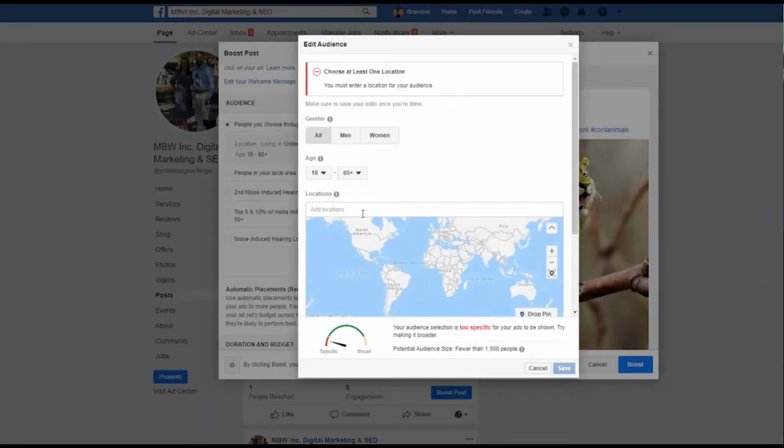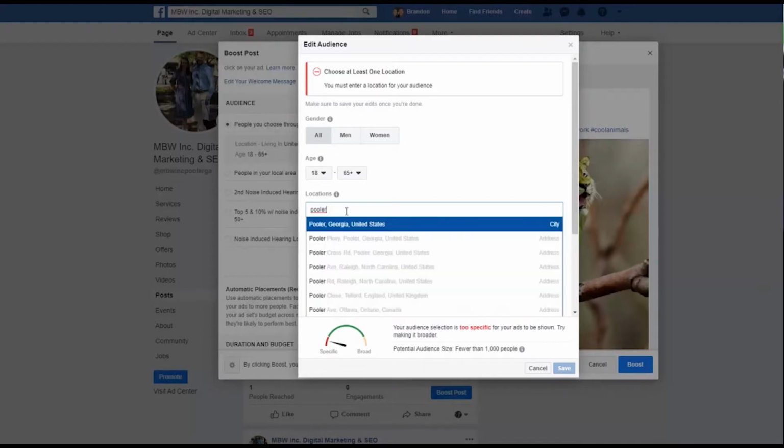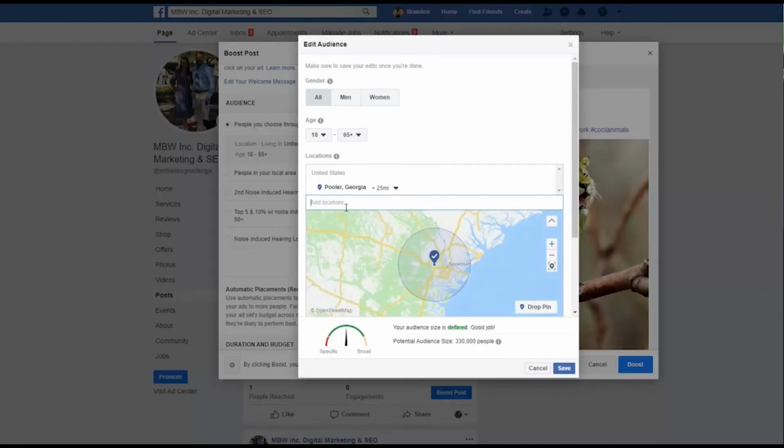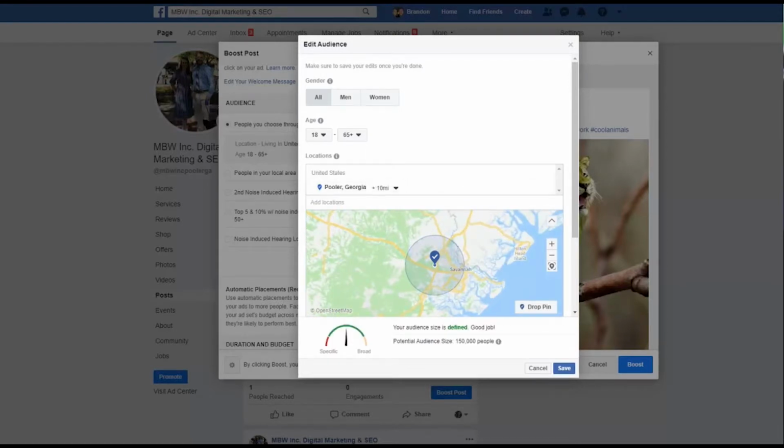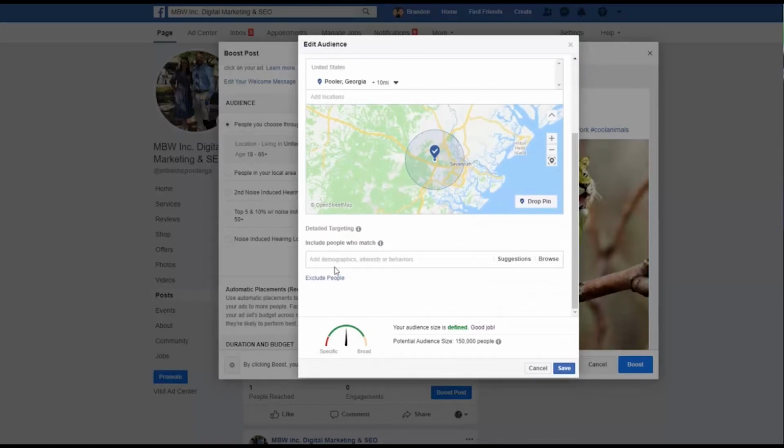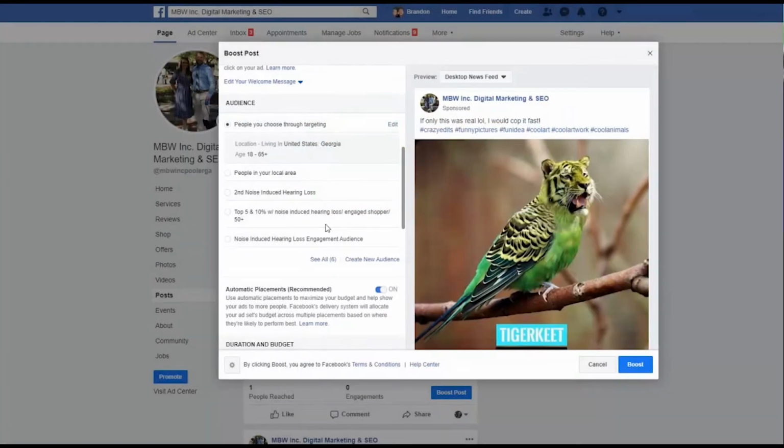So let's say I want to choose Pooler, Georgia, which is where we're at. Cool, you can even edit within a radius. So I can do within 10 miles of the center of town. That's great. I can include or exclude people based on demographics, interests, and behaviors. That's great. Really happy with that. That's your general core targeting. Now everyone just remember what was in there. So let's go over here and look at your ad creation tool.